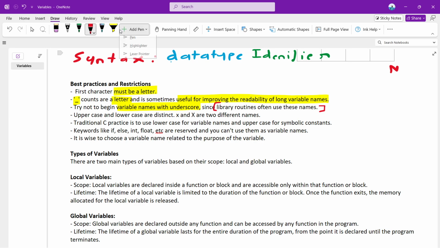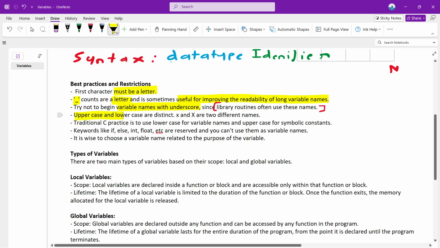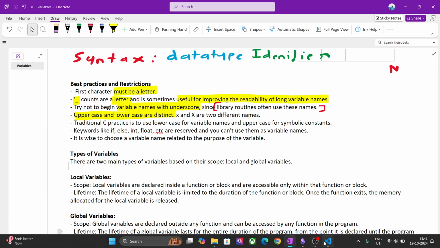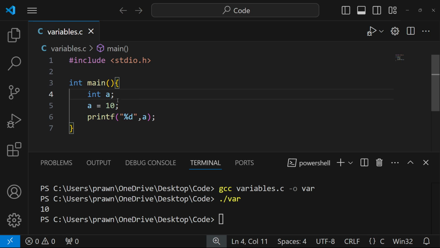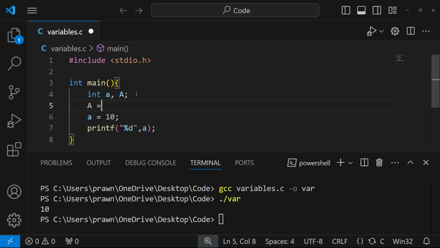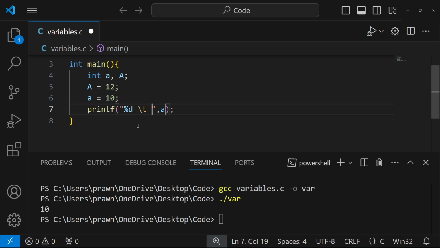One key point to remember here is that uppercase and lowercase are distinct. I'll give an example of this. So let's say I define the variable a here, and I'll also define another variable capital A. Now let's give uppercase A a value of 12. Now this a and this A have different meanings. So if I print them, we will get different values.